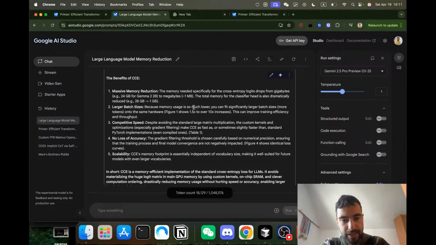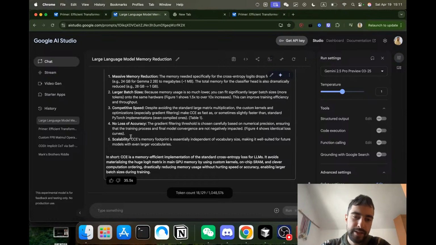Competitive speed. Despite avoiding the standard large matrix multiplication, the custom kernels and optimizations, especially gradient filtering, make cut cross entropy as fast as or sometimes slightly faster than the standard PyTorch implementation, even compiled ones. No loss of accuracy. The gradient filtering threshold is chosen carefully based on numerical precision, ensuring that the training process and final model convergence are not negatively impacted.